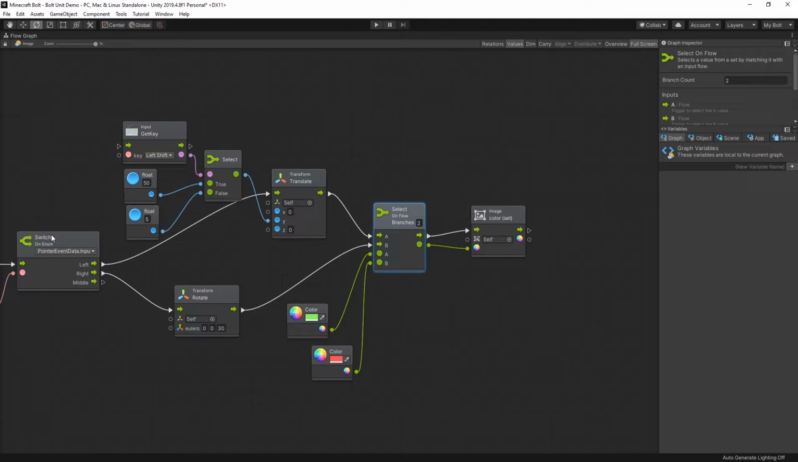So when I was demonstrating how to use the switch on enum, we split off what we want to do for a right mouse click and the left mouse click. Whenever I click the left mouse button, we translate. So we move by 5 units. And if I click the right mouse button, it's going to rotate by 30 degrees. And that's a demonstration of using the switch.